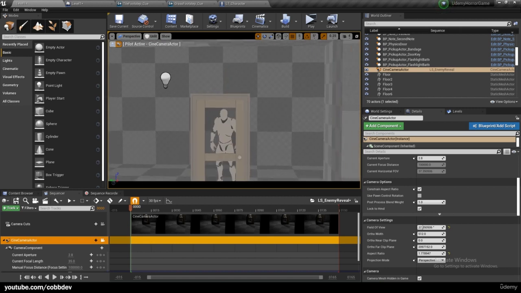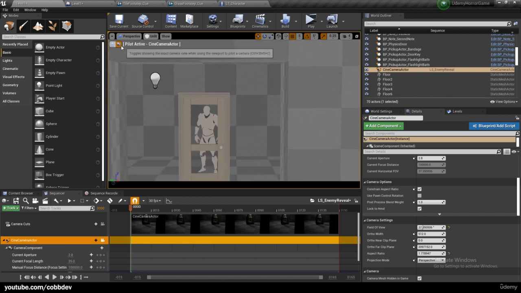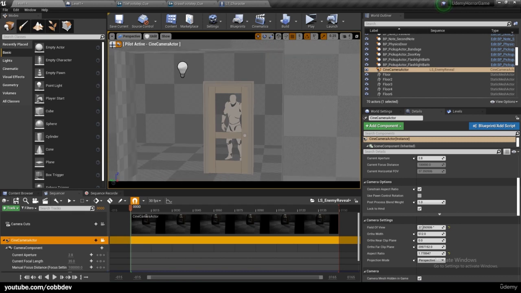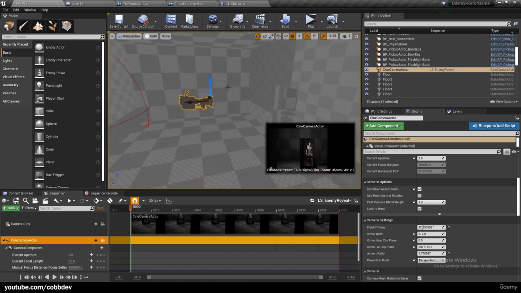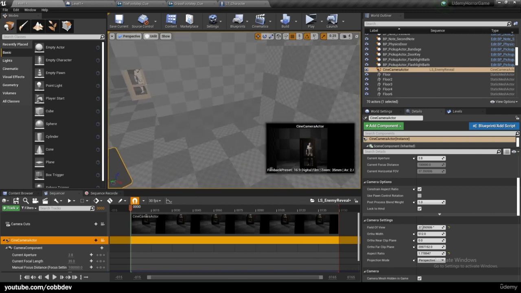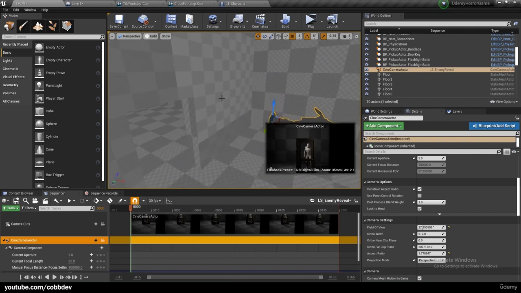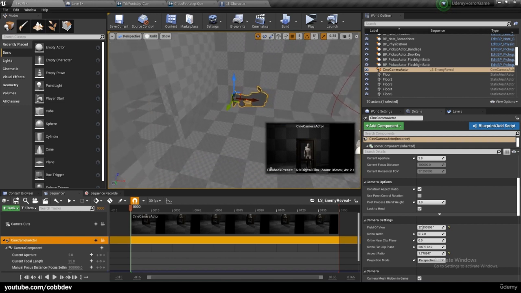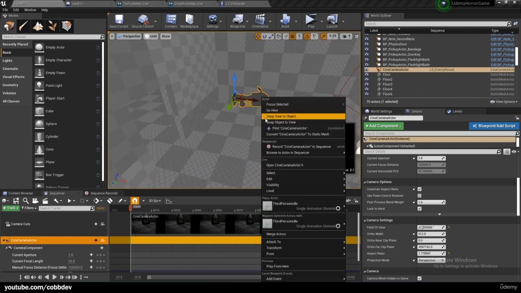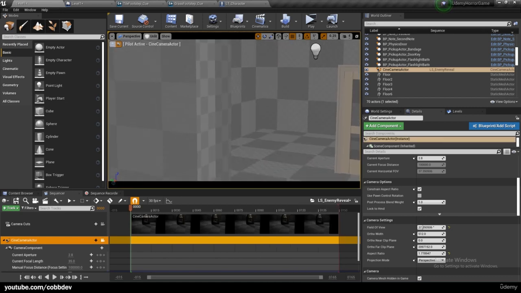And I don't actually prefer to do it this way. I'd rather move it myself. So I'm just going to hit this little eject button, and now we can see the camera right here, and we can move it like this, which is how I prefer. If you eject it but you want to go back into it, you can just right click and select pilot Cine Camera Actor, and we are once again piloting it.